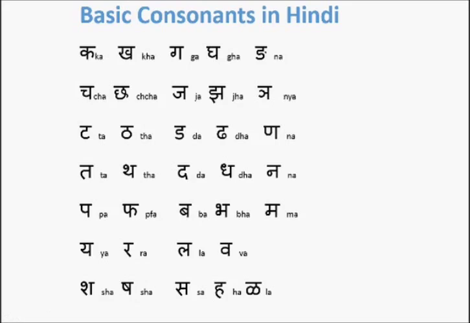Yeah? Then R is basically K without the V. Yeah? And finally, P and Sh. In P, you do not have a slanting line. In Sh, you do have a slanting line.